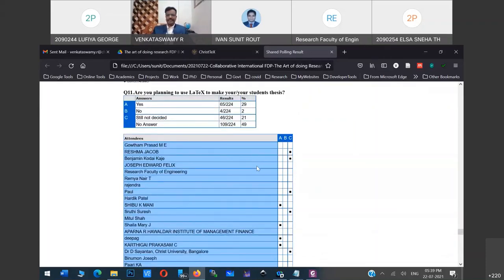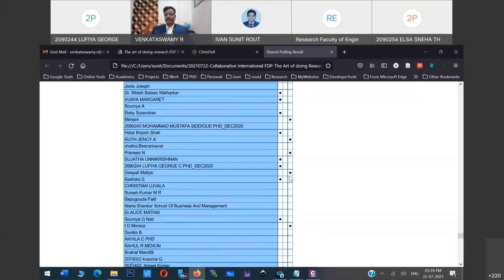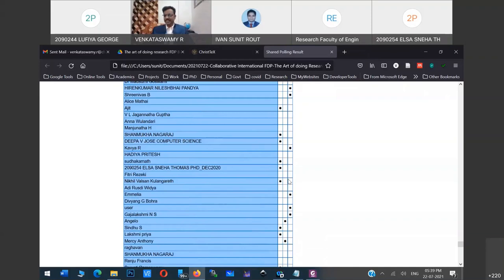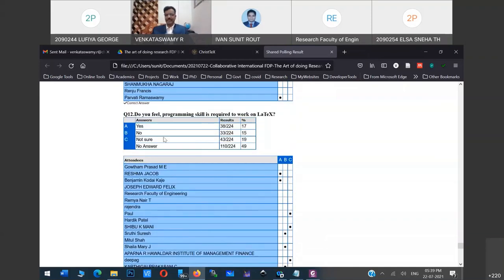And then I asked whether you are planning to use LaTeX for your thesis writing, conference paper writing, and for all other document preparation. Yes, 30% of the participants are striving to write their document using LaTeX. And this session definitely helps those aspirants.